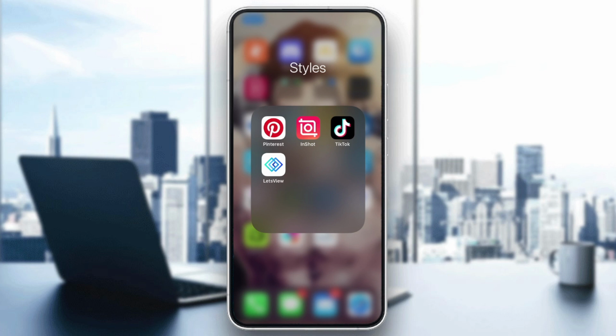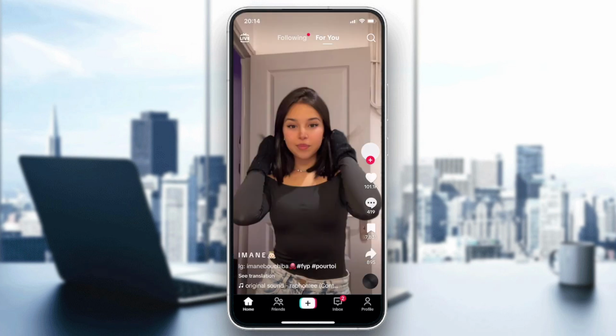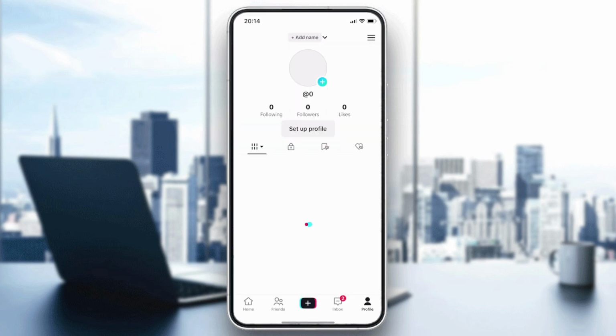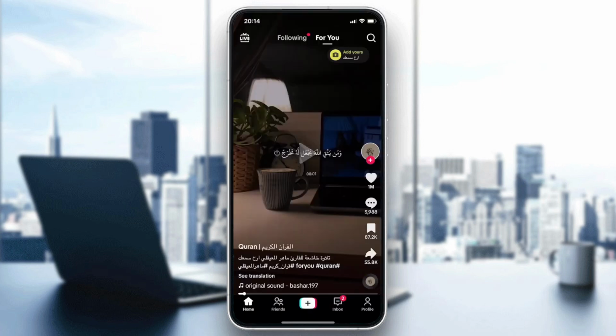First, you will need just to open your TikTok application, and then you will need just to open your account. Make sure that you are logged in and go to the profile and see if you can see your profile here. After that, we will need just to create our text story.